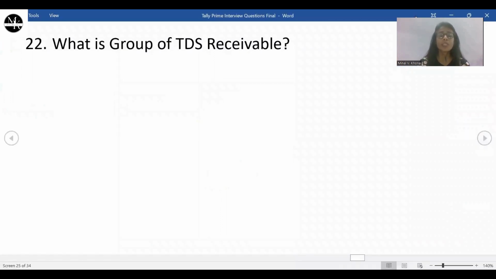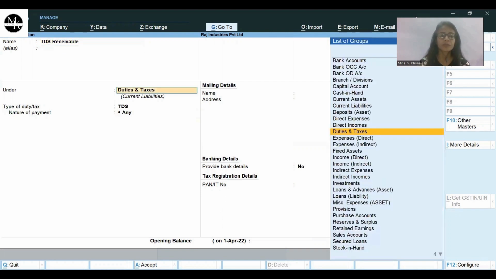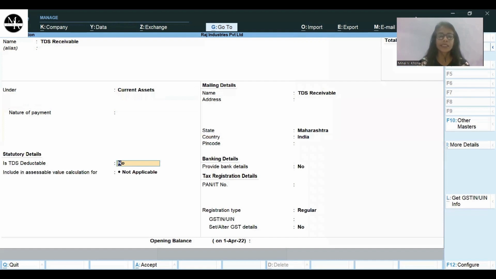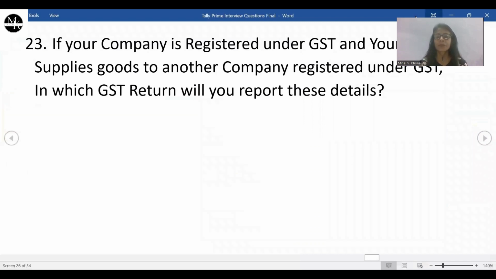What is a group of TDS receivable? The group of TDS receivable is going to be current assets. So if you are going to create TDS receivable, the group is going to be current assets. All right. Okay. So this is related to TDS.